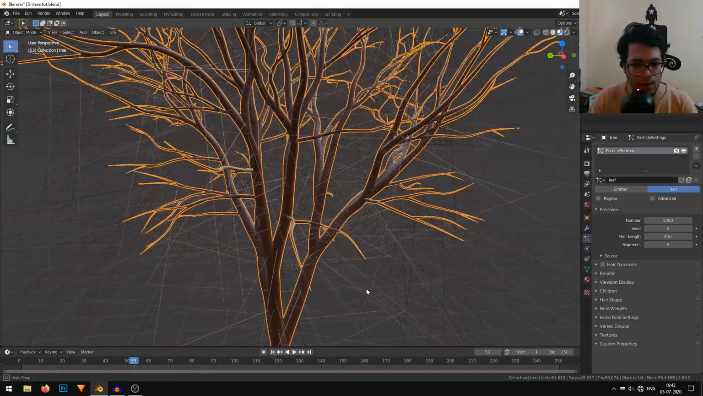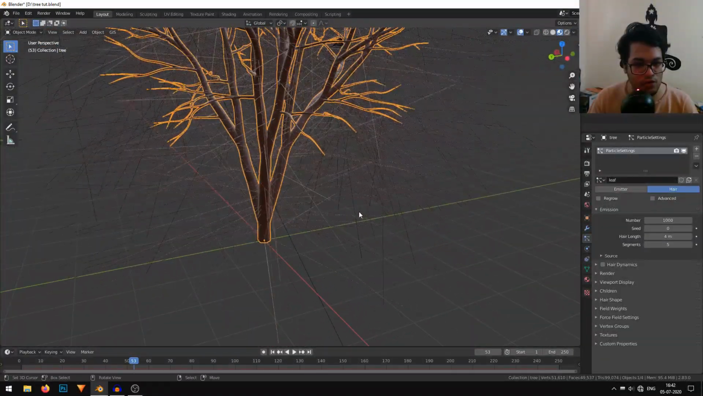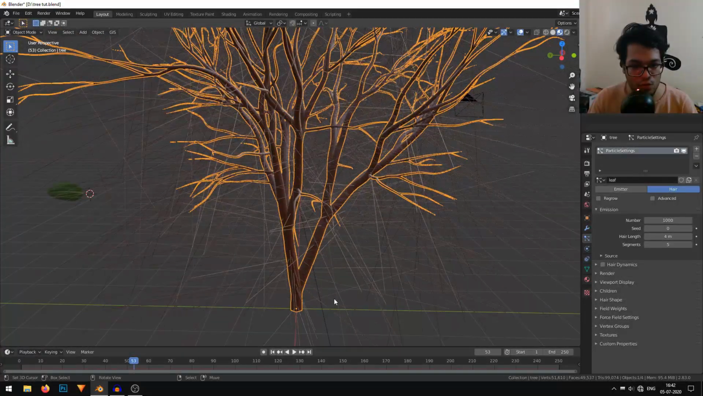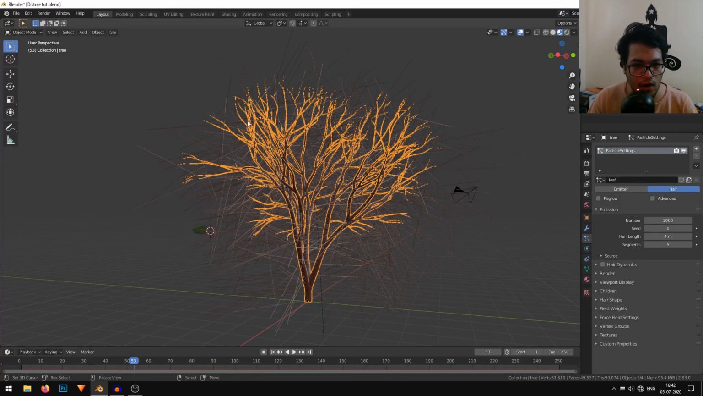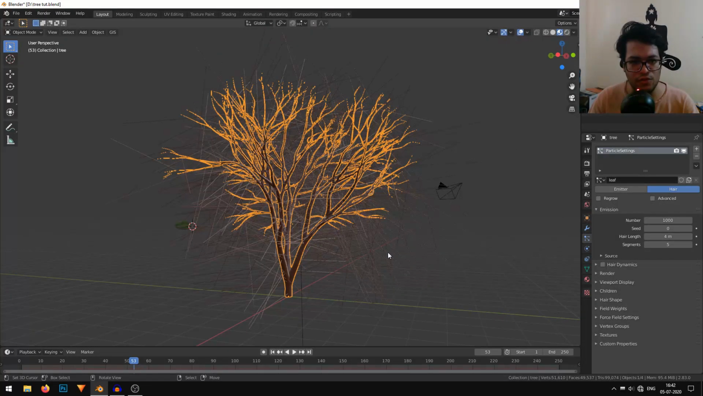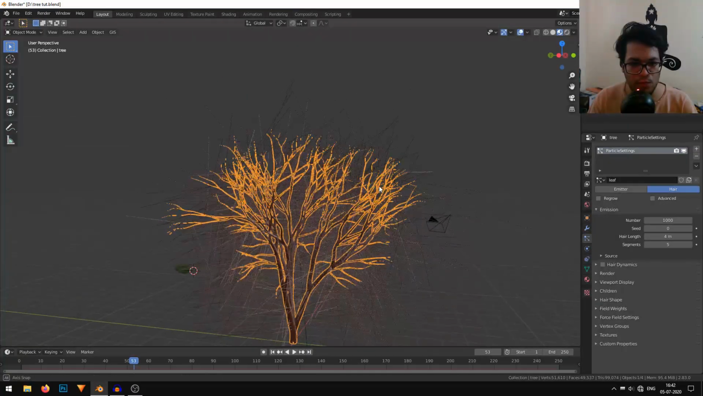Okay, so at the moment particles are appearing everywhere. So we don't want that. We don't want the leaves to appear in the bottom section of the tree. We only want the leaves to appear up right here. So how do we isolate those areas? I'll use a basic vertex group.